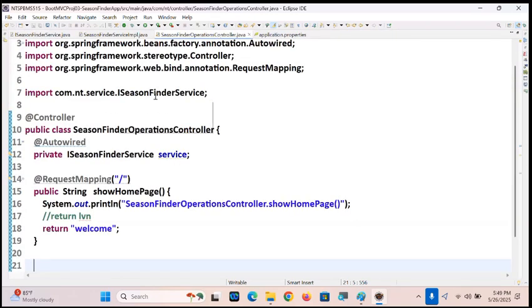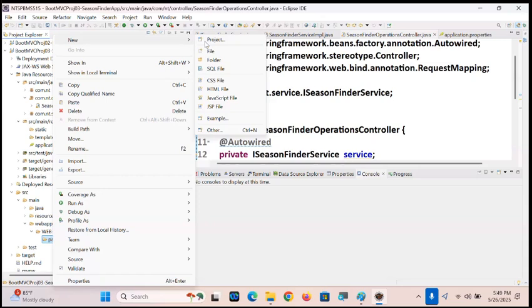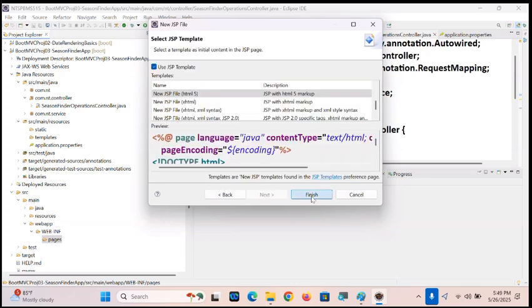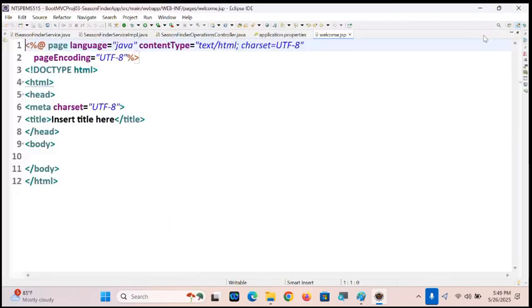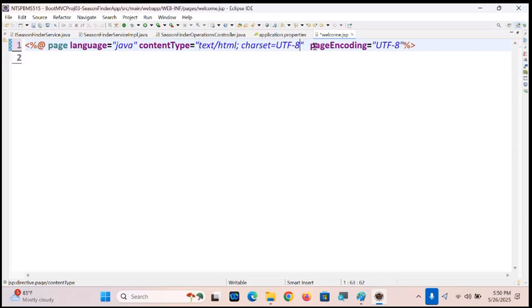So the logical view name, view object, their name and the location of the view component. Here we have to keep the JSP file. Tell me, where is this JSP? Welcome.jsp. Say next, say finish.